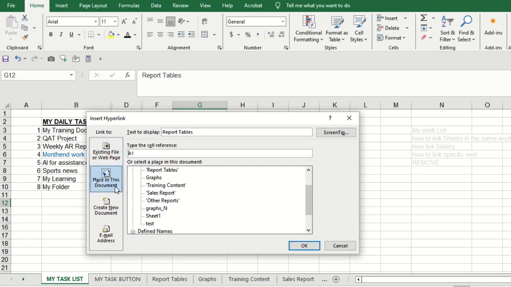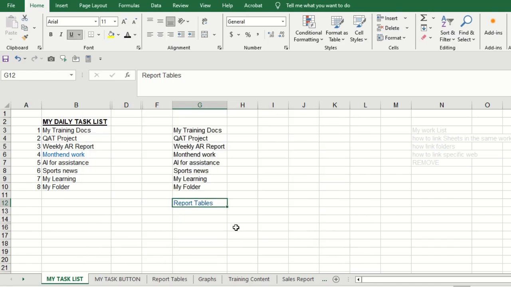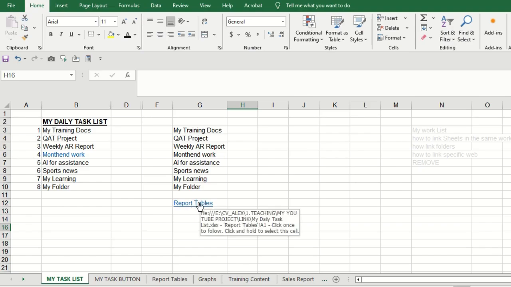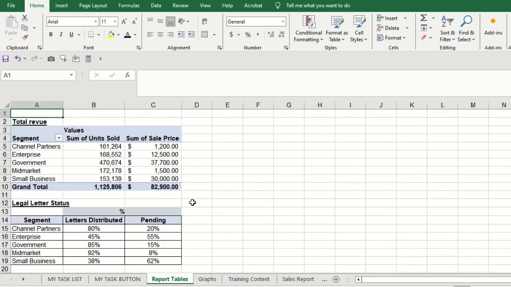I wanted to link to report tables, right? So when I select report table, it will take you to the exact cell as well, A1, right? Click OK. You can see it's converted to a column with a hand. Click here, and it will take you to the report table.